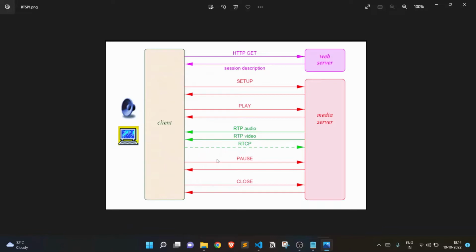Now, if the client sends the pause request, the server will halt the stream, and when the client sends the close request, the server will close the RTP connection and the RTSP connection.